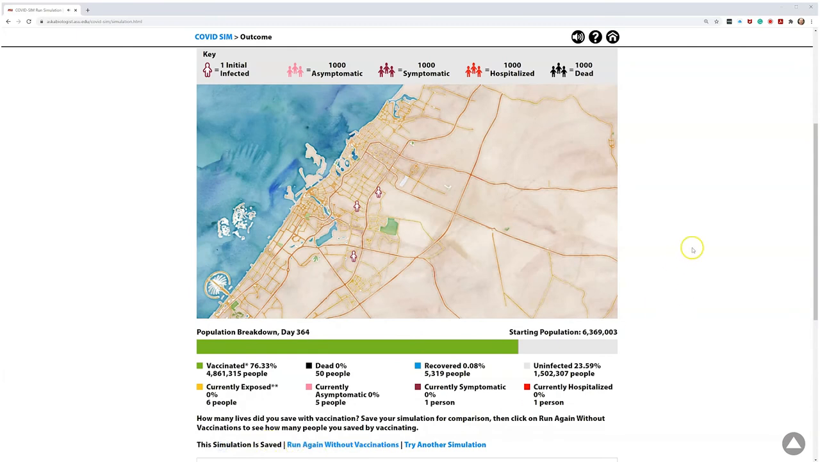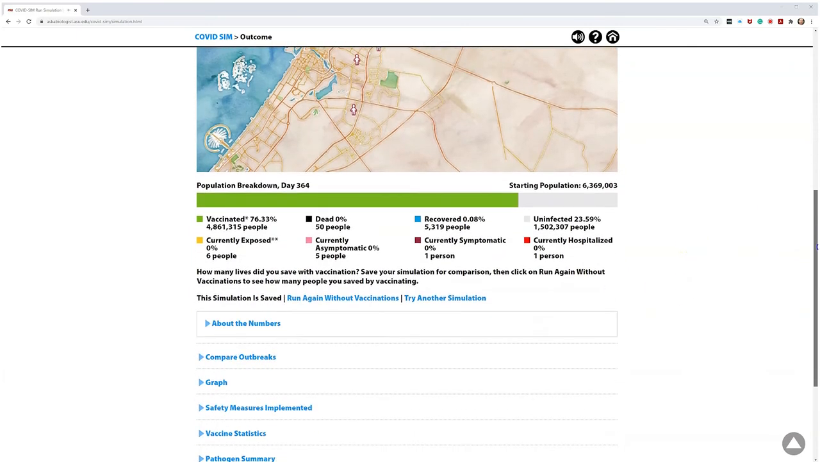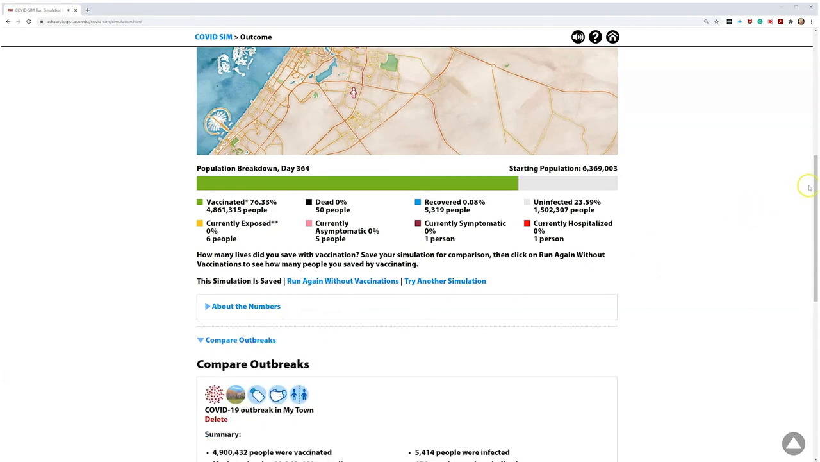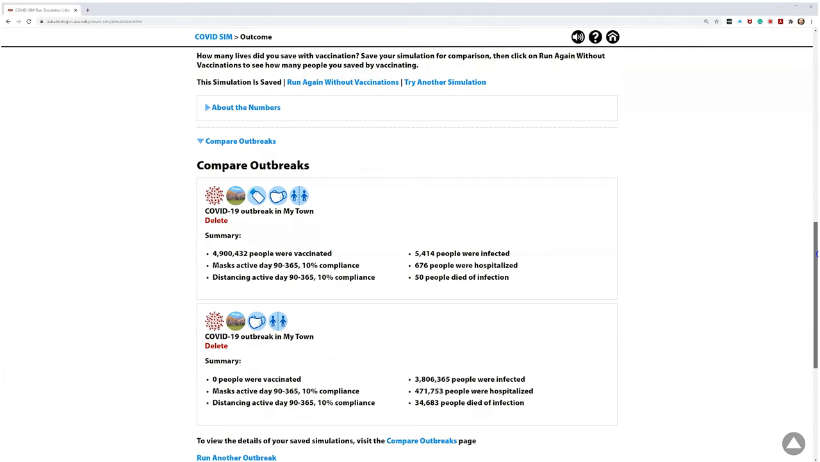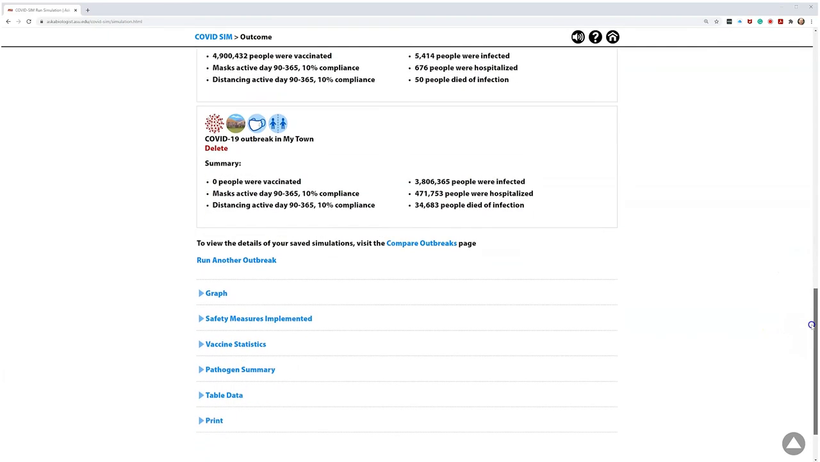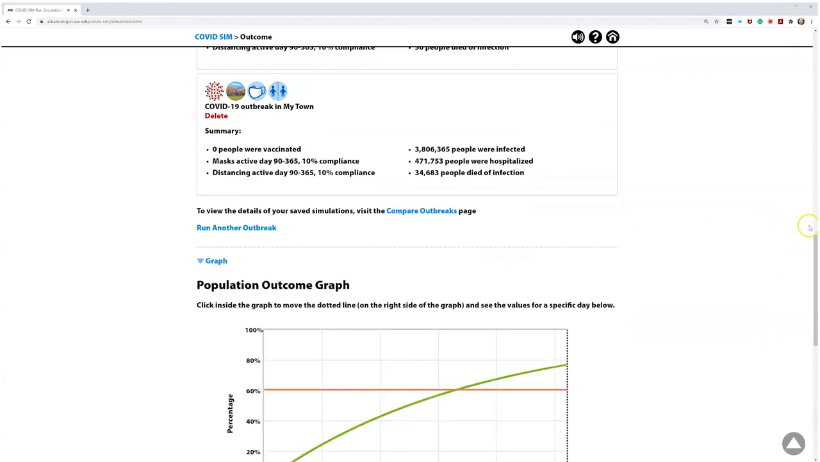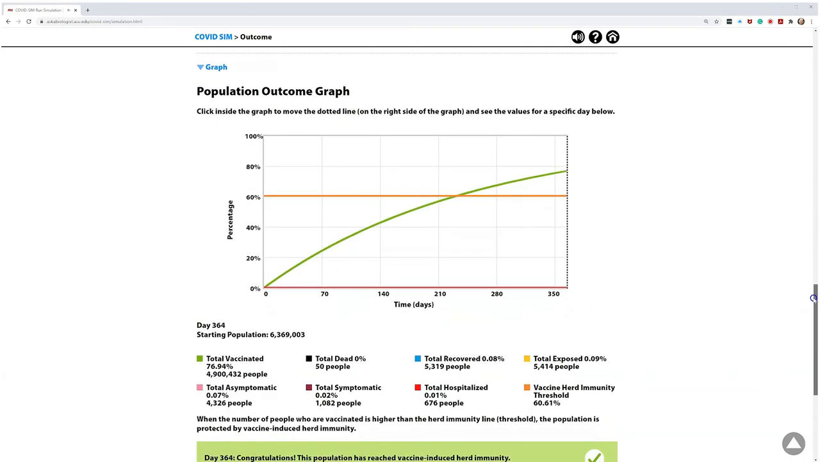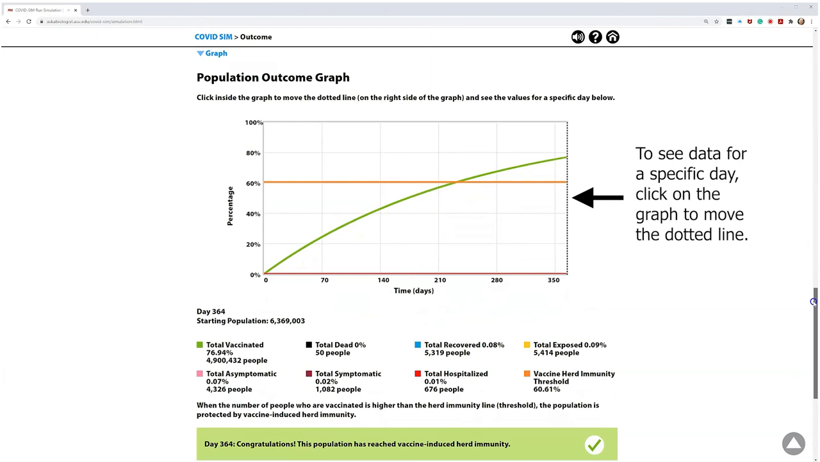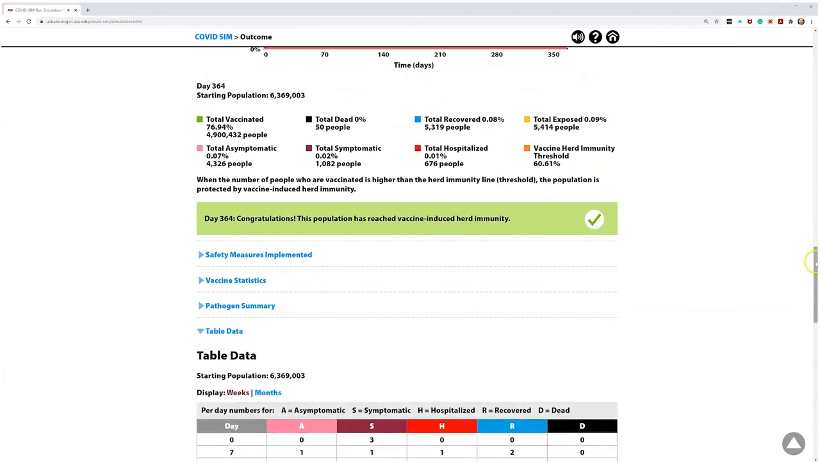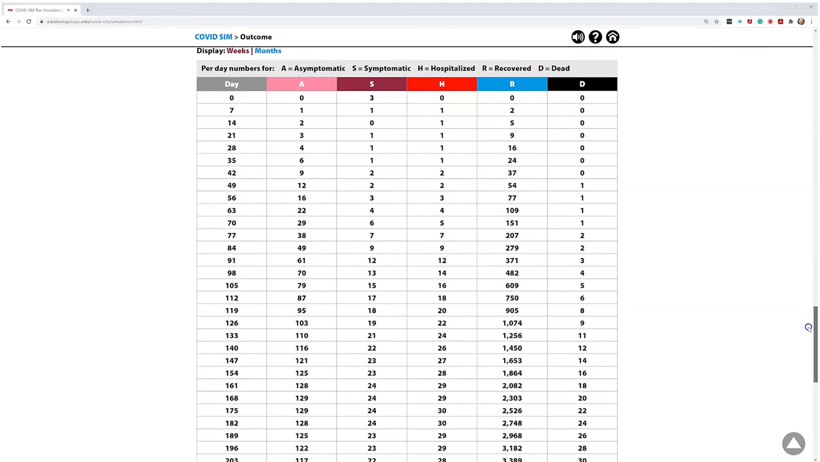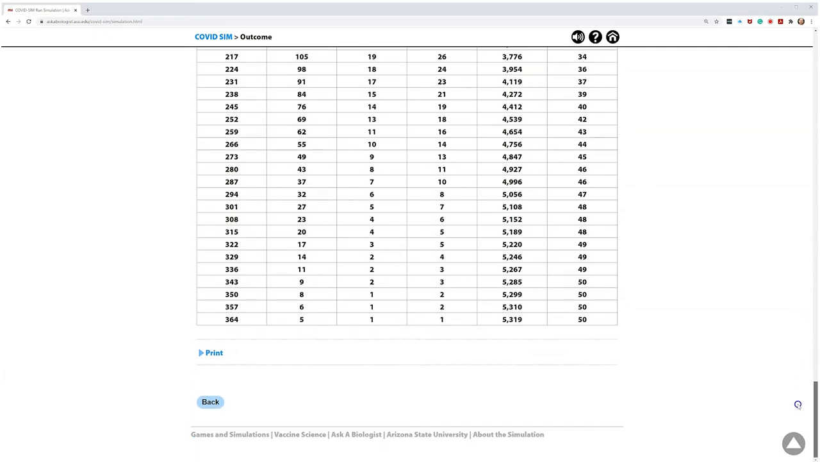Now that you've run the simulations and saved them, you can use the Compare Outbreak section to see how the results compare. There are additional features you will want to explore in COVIDsim, such as the graph section, and the table of data. Oh, and don't forget to visit the experiments area.